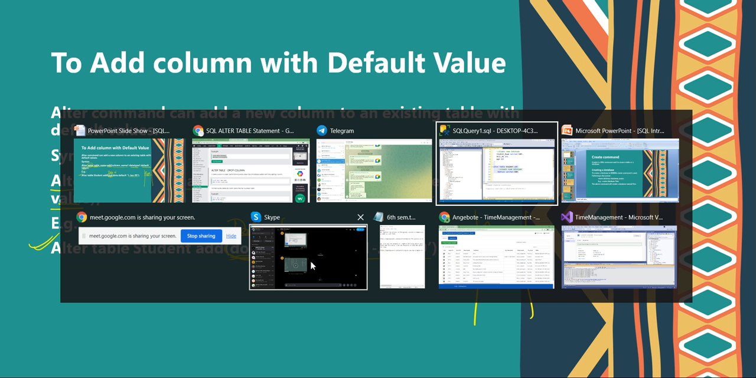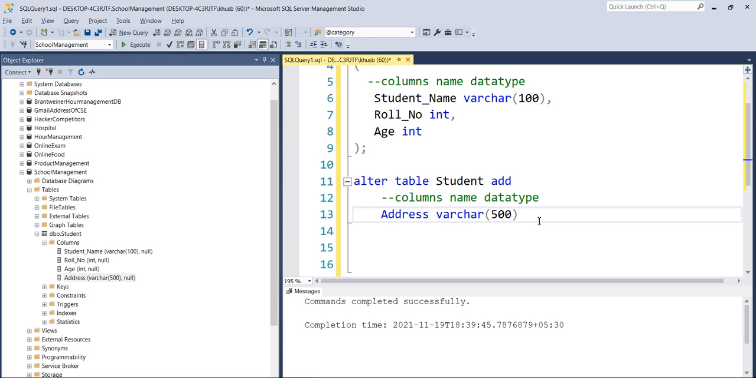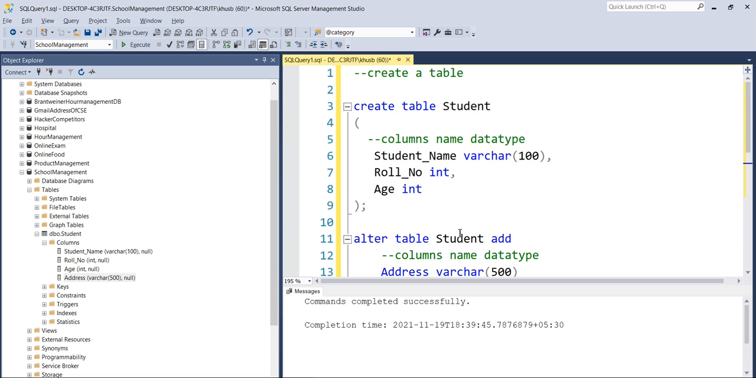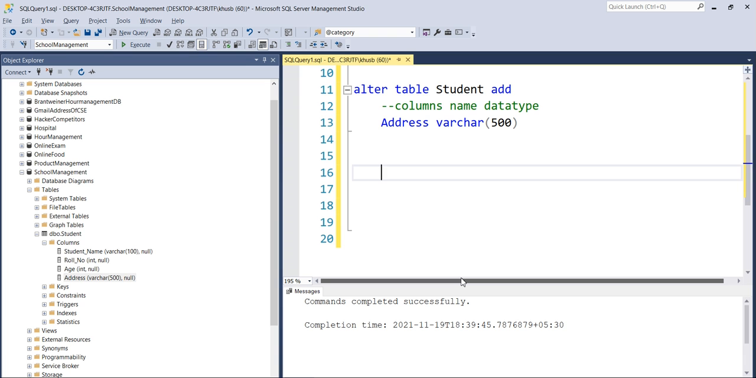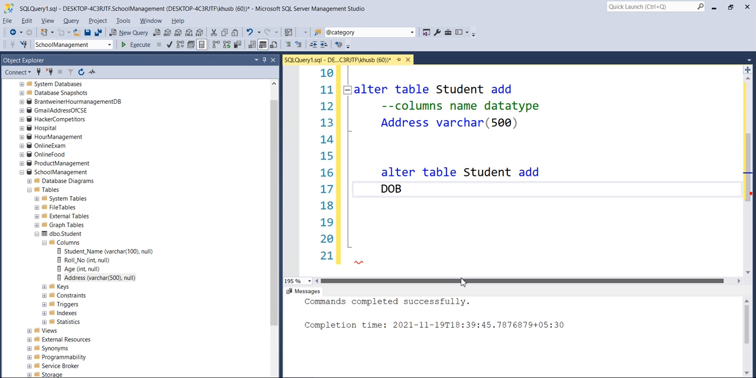Let's just quickly go to our Microsoft SQL, and I need to write again. I want to alter. What I want to alter? I want to alter the table. Which table you want to alter? I want to alter the student table. And now what I want to do? I want to add one more column. So I need to specify the name of the column, DOB, and the data type should be date, right?